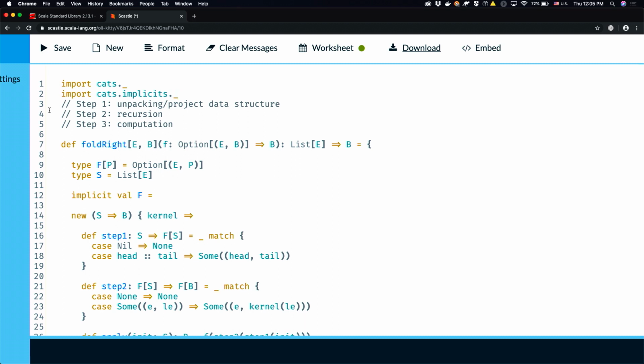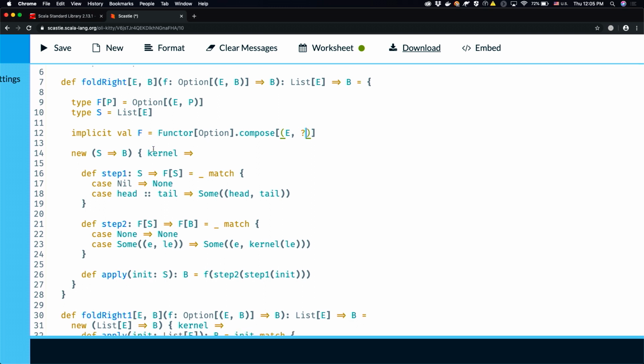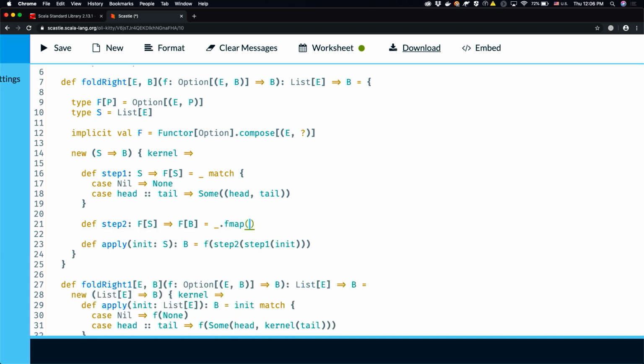And we're going to use cats for that, which we've already added to the project. This part's not particularly clean just because we're using an option of a tuple, but we need a functor for an option of a tuple. So we're going to leverage some functionality in cats to build up a composed functor across those two structures. So we're asking for functor of option composed with tuple to give us a functor for the whole structure. And so this should work. Step 2 can now be replaced with an fmap over kernel.